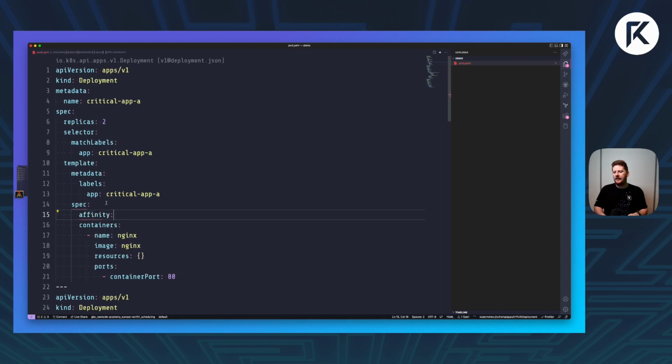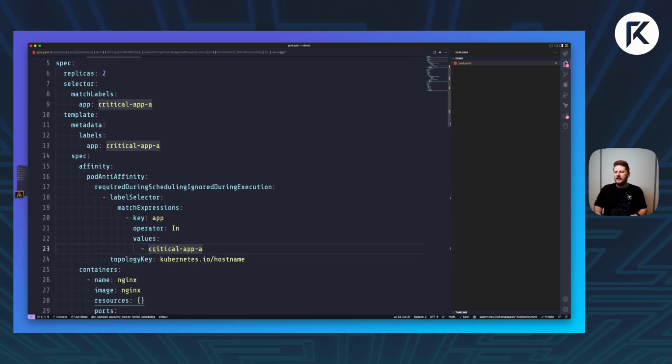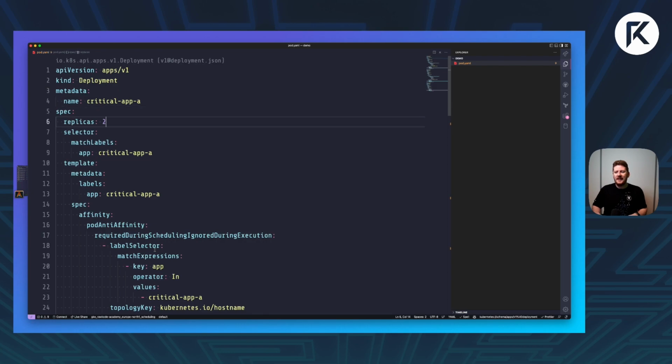So we can come back in and add the affinity key and say that we want pod anti-affinity. We're now going to say, thank you Copilot, that all of our critical applications, which is all the apps with a label app with value critical app A, will be repelled from the hostname. That means when we schedule 3 of these critical applications, we will see 1 on each node within the cluster. In fact, we'll take that a step further and we'll request 4.